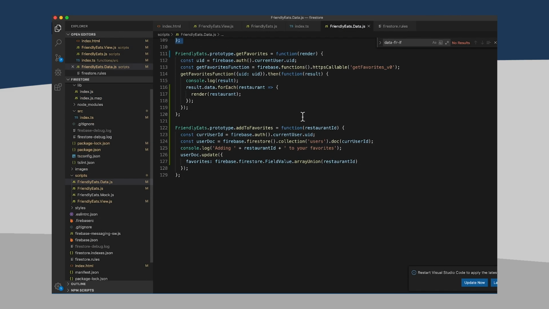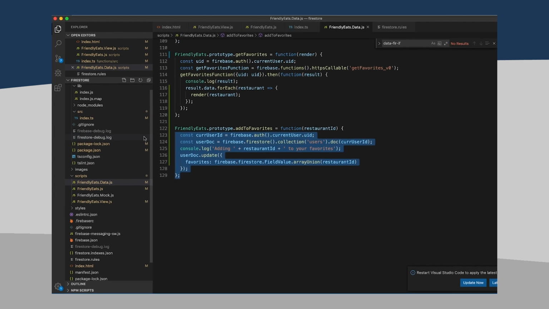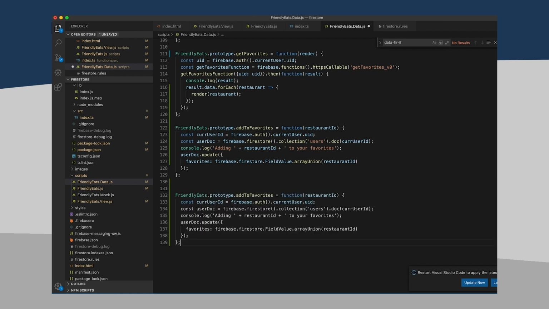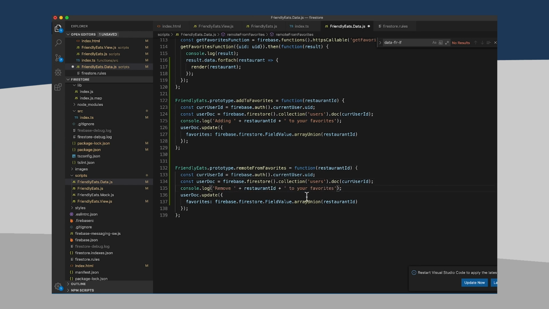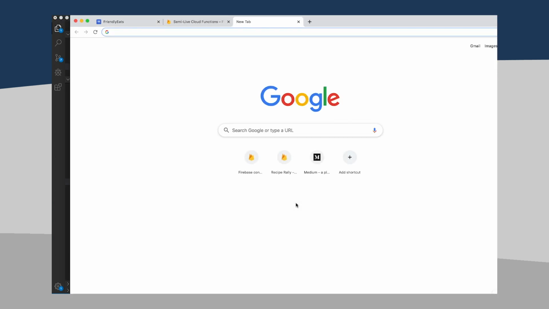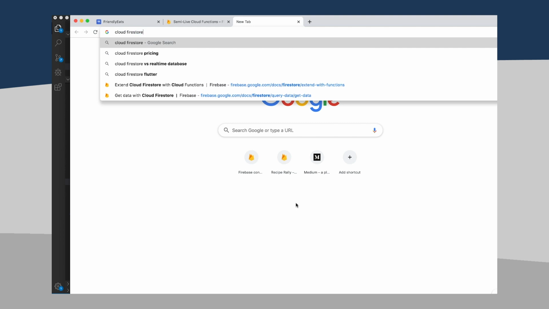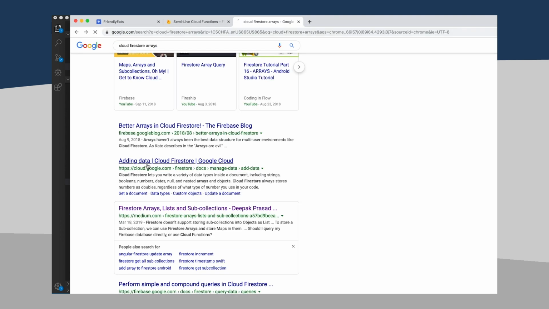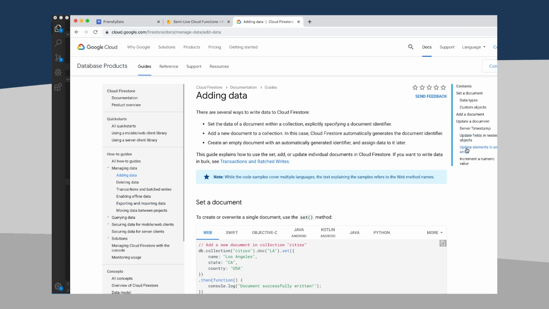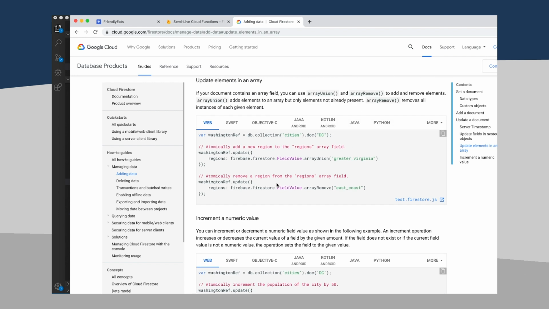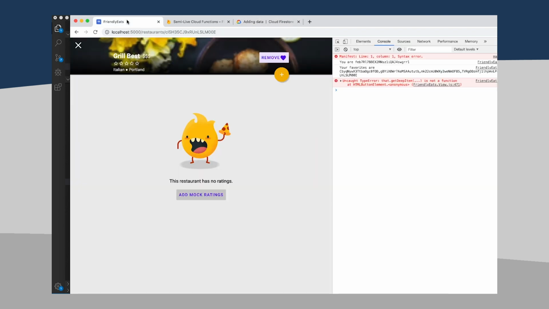So let me jump down here. And actually, remove from favorites is very, very similar to add to favorites. We'll get our user ID. Here's our user doc. We'll say removing from our favorites. And then I believe it is, should we just jump into the documentation and see? Cloud Firestore arrays. Adding data. Update elements in array. Array remove. OK. That's the function we want.